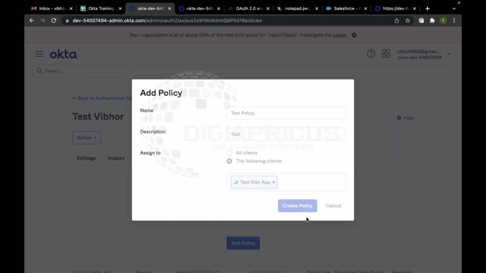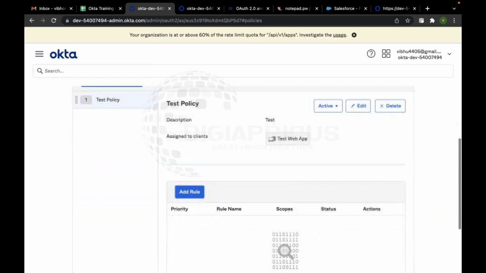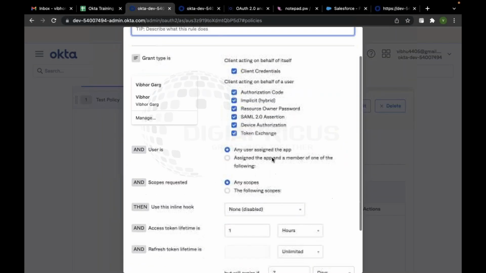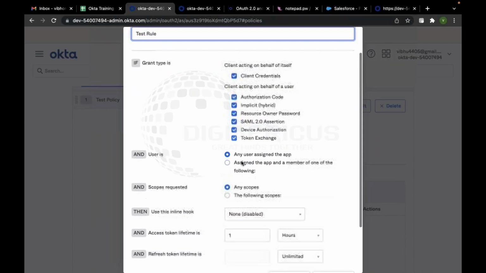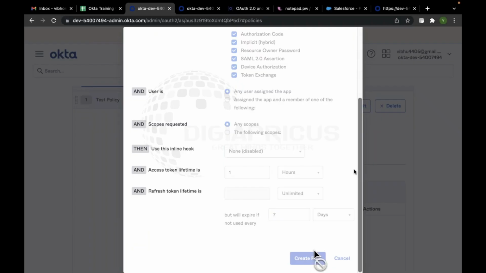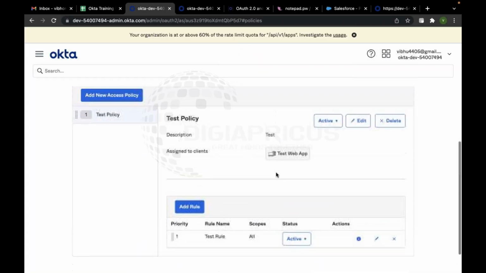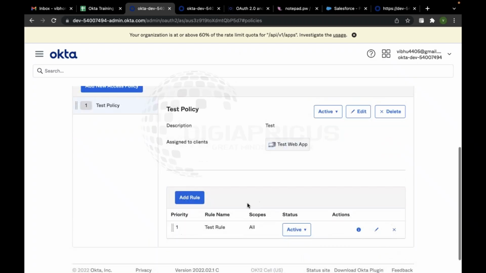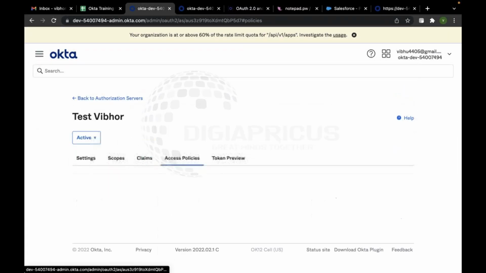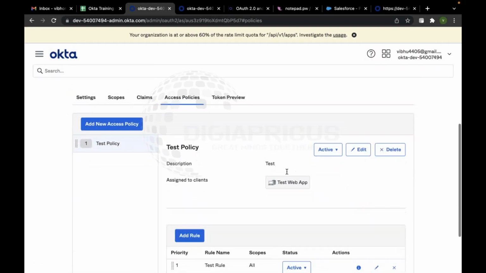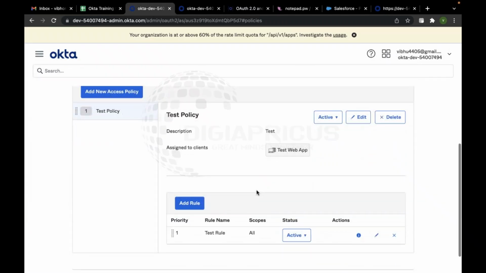So you can create a policy. Once you have created a policy, you will have to add a rule here. You can call it test rule, and once you have added the rule, you can create it and assign it. So you have created a policy and a rule, and now this will be applicable to this particular application. You have created an OIDC application, and an authorization server for that application.